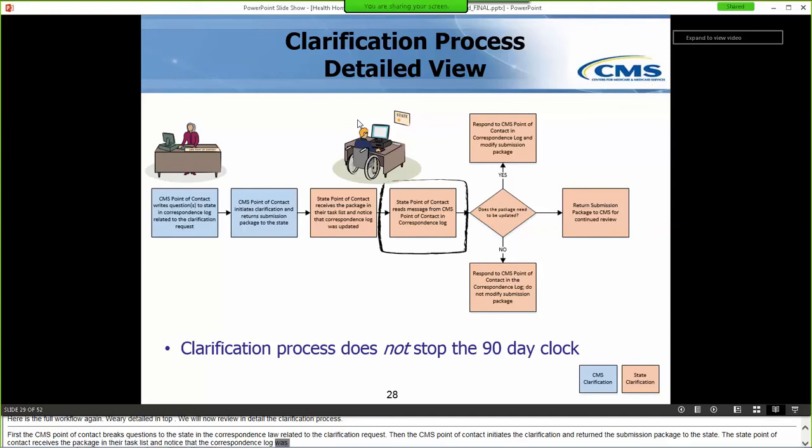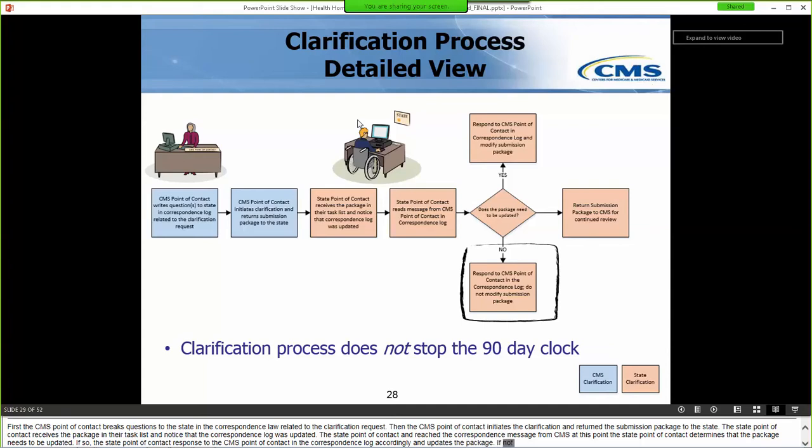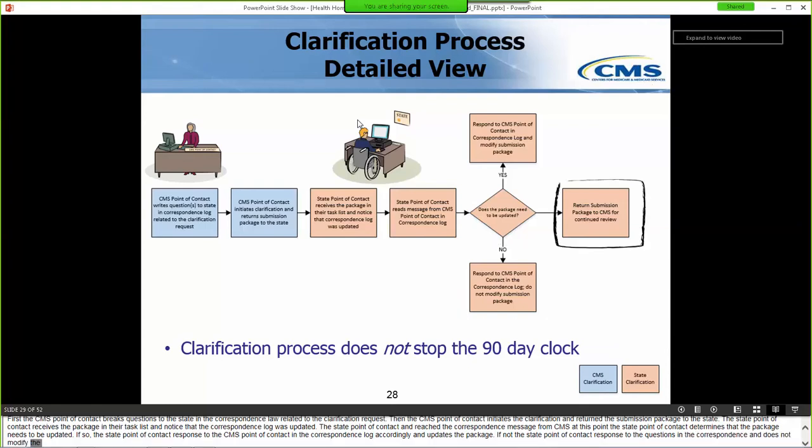And at this point, the state point of contact determines if the package needs to be updated. If so, the state point of contact responds to the CMS point of contact in the correspondence log accordingly and updates the package. If not, the state point of contact responds to the questions in the correspondence log and does not modify the package. Once the clarification questions are resolved, the state point of contact returns the submission package to CMS for continued review. As a reminder, the clarification process does not stop the 90-day policy clock.